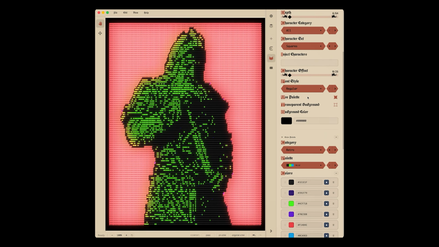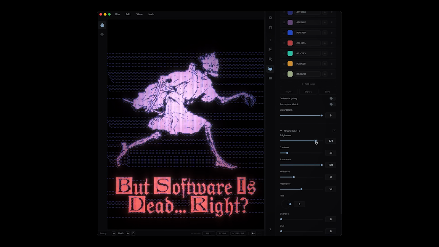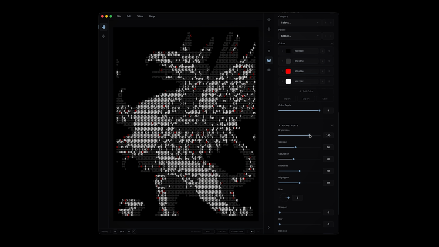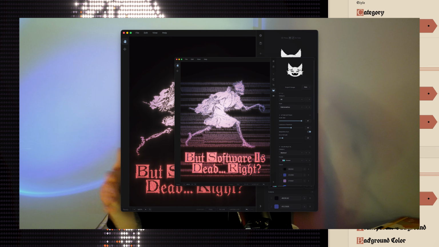Other than the medieval theme, the best part is ScriptSlayer is built into our main app Ditherboy as a free update, meaning all Ditherboy users get ScriptSlayer at no extra cost. And you can use the new ASCII effects alongside all of Ditherboy's features such as Epsilon Glow.